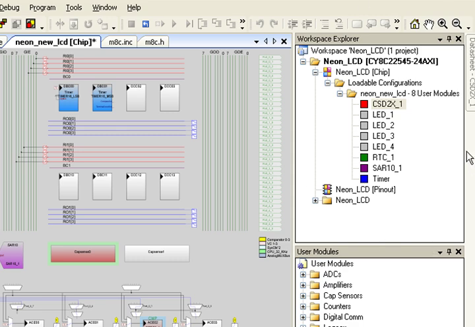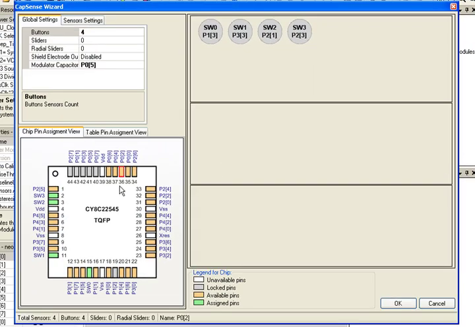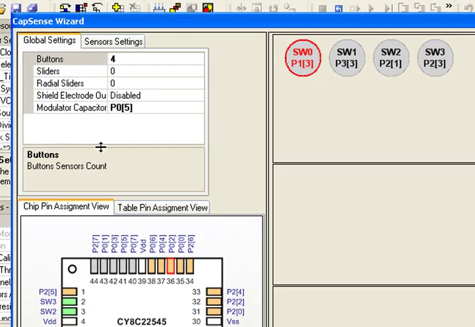Let's see just how easy it is to configure your CapSense elements with CapSense Wizard. The wizard opens showing the numeric entry boxes for the number of sensors and the number of slider sensors. To match switches to pins, right-click the switch and drag it onto any available pins you may see either on the chip pin assignment view or the table pin assignment view for this operation. Now you can see the 4 buttons are assigned to pin 1.3, pin 3.3, pin 2.1, and pin 2.3. By clicking the switch, you can also select it and adjust its settings.